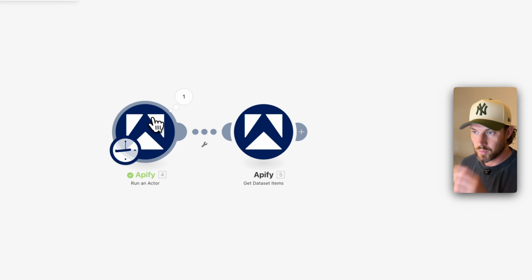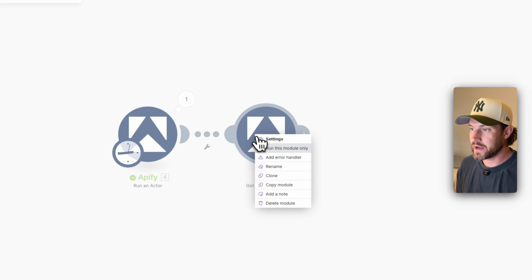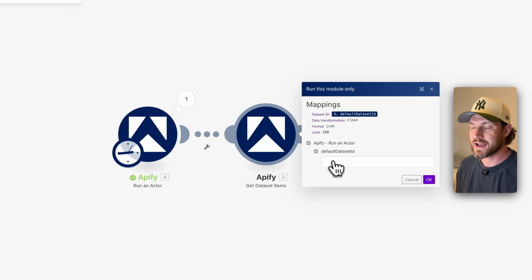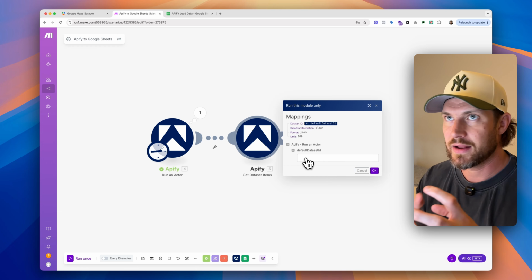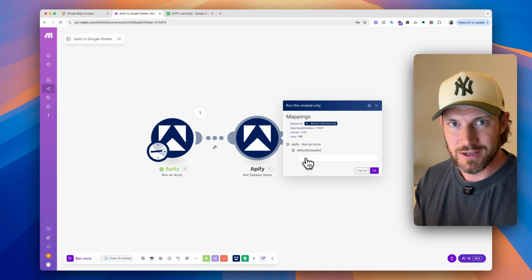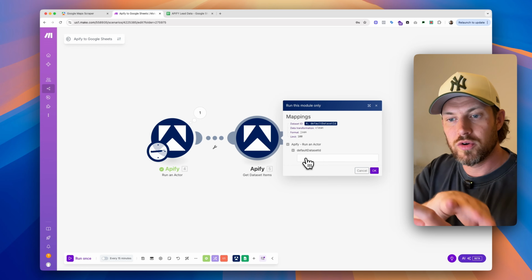So now, if we right click and do run this module, it's going to ask us to enter that variable by default. It's going to ask us to enter that variable because we're just running a single node, not the whole thing.